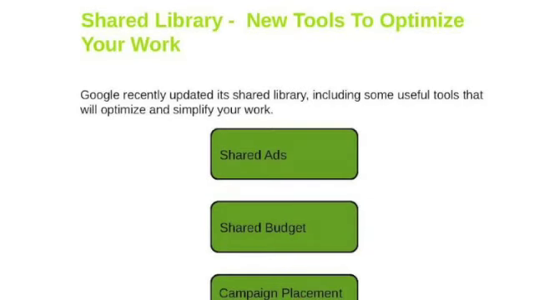So let's now talk about shared libraries, which is one really important change that was introduced by Google. They're actually rolling out newer functions almost on a daily basis, but the most important ones that you will need to know about are shared ads, shared budget, and campaign placement exclusion.